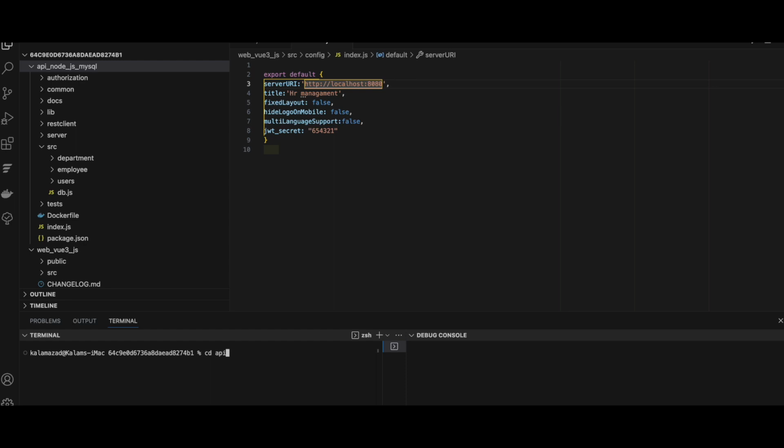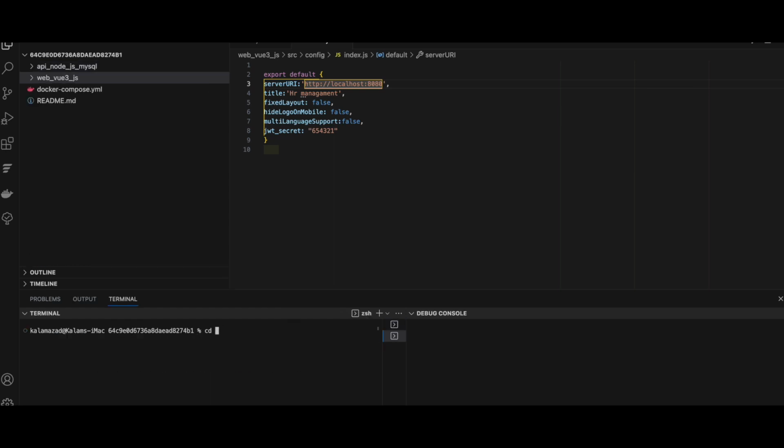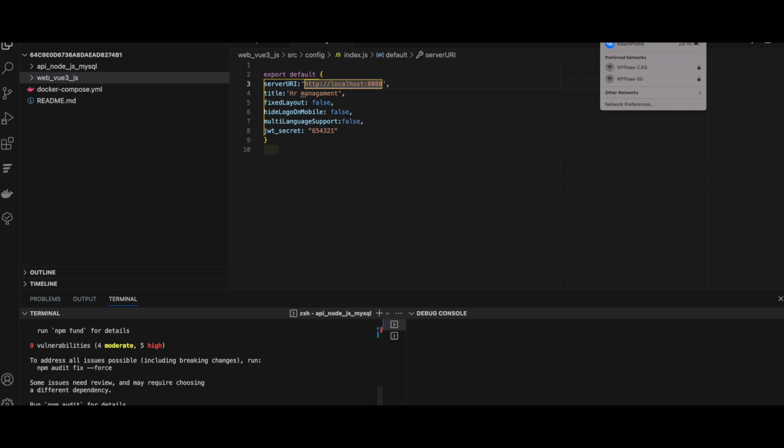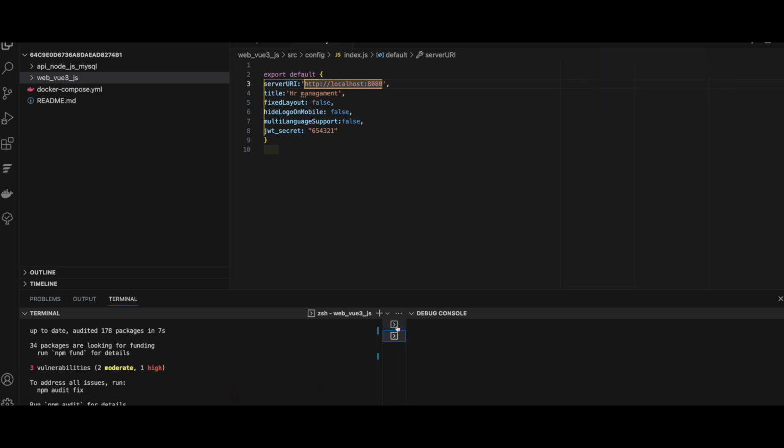For the API, Node.js and MySQL, it will be npm i, the shorter version of npm install. For the web version, cd web, Vue 3.js, npm i. So npm install has been done for both our front end and back end.